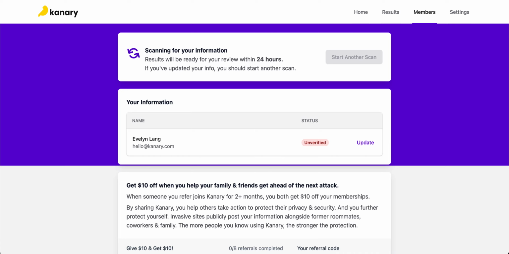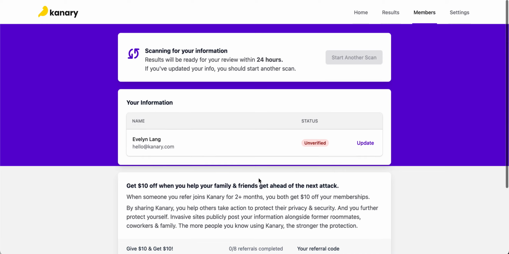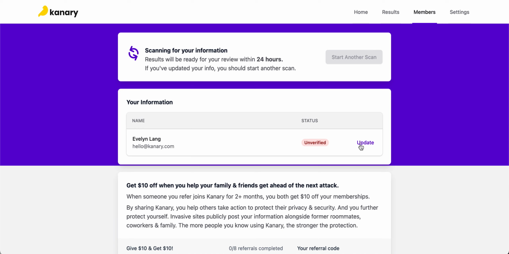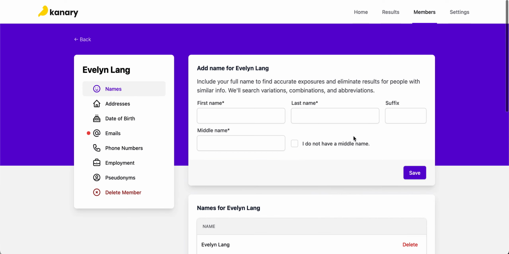So when you get your invite to finish setting up your Kanary account, you'll see a page like this under the members page that allows you to look at the information that you've already had added and take action to get the account set up properly. So we'll start by clicking on the update section, and you'll be able to see on the left-hand side all of the different information Kanary supports for our members in our scans and our removals.